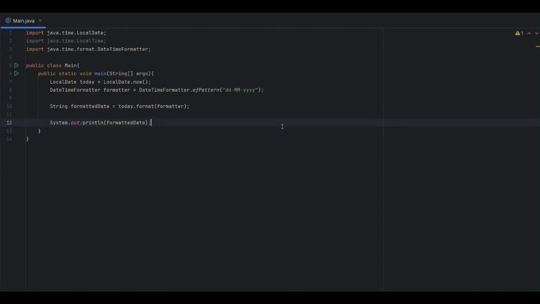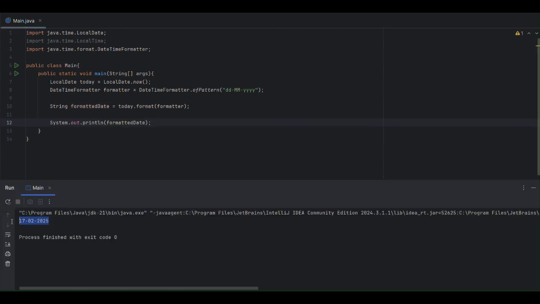So let's say we run this. It's formatted in the way that we want it, because as you saw in the last part, it came as month, day, year, but now it's going to come as day, month, then year. So we can use DateTimeFormatter to customize how dates are displayed, making it much more readable.